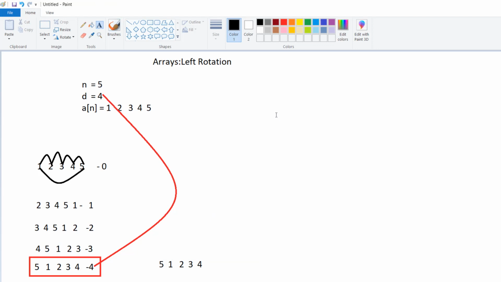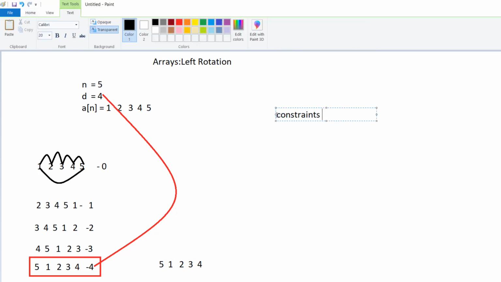Now let's see the constraints of this problem. Constraints will be: n should be between 1 to 10 to the power 5, and d will be between 1 to n, and the values that we are adding will be between 1 to 10 to the power 6.